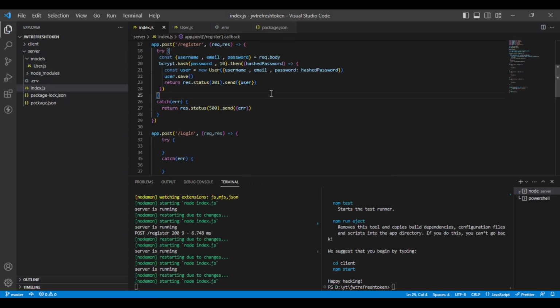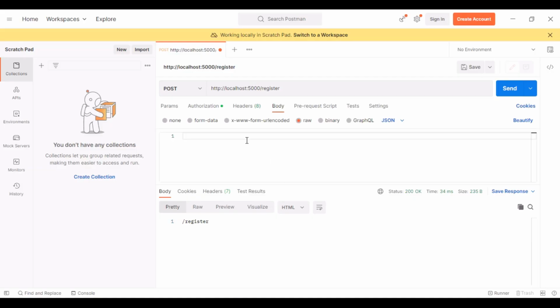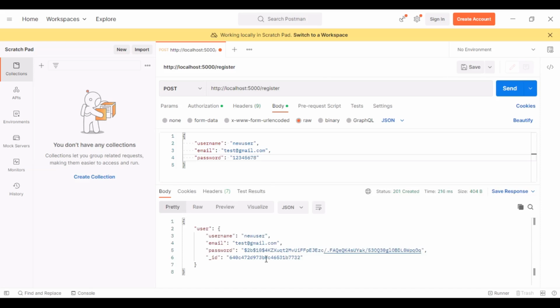Okay, so here in Postman I will try to create the user. So I will write the username, new user, our email will be test@gmail.com, and finally we need to define a password. It will be 12345678, and let me try to register the user. Okay, so as you can see our user has been registered successfully.